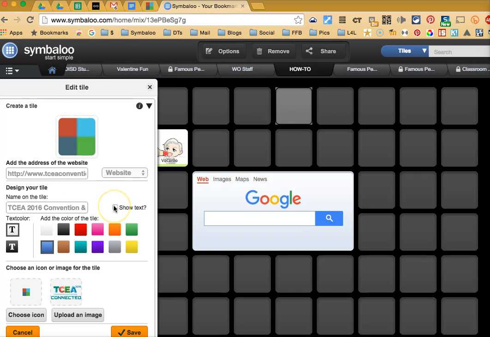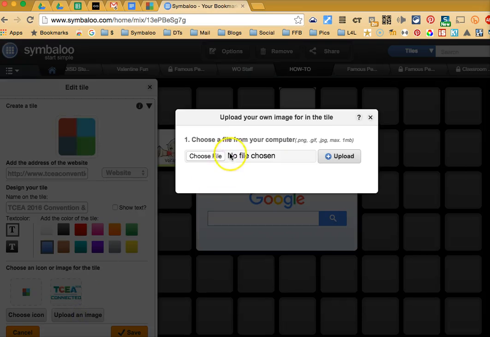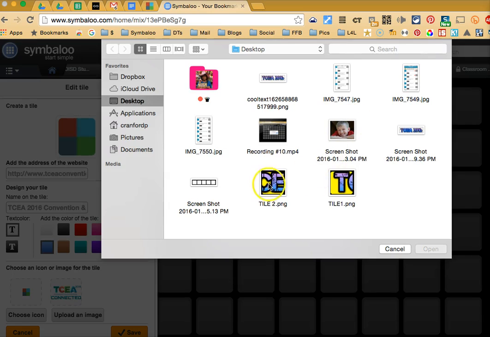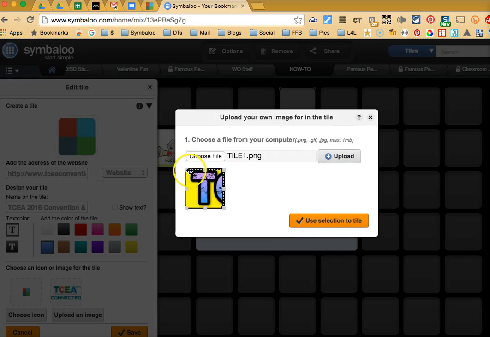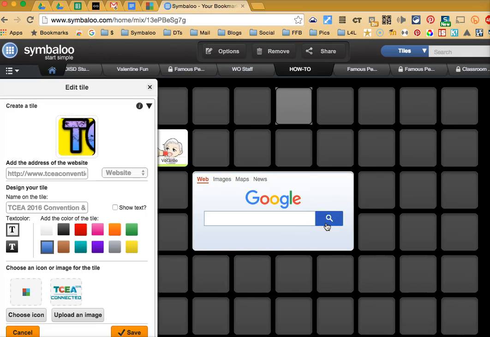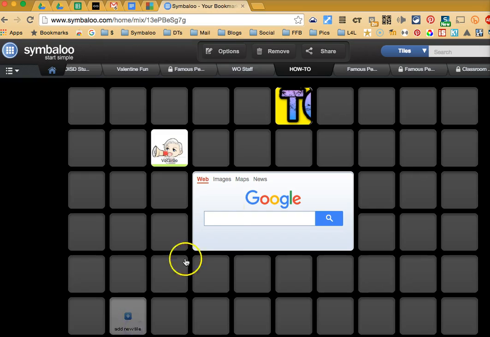I'm not going to show the text because what I want to show is going to be the image that I just created. So I am going to upload an image. I'm going to choose tile number 1, upload it. I'm going to use that selection. So save it. And there's the first tile.